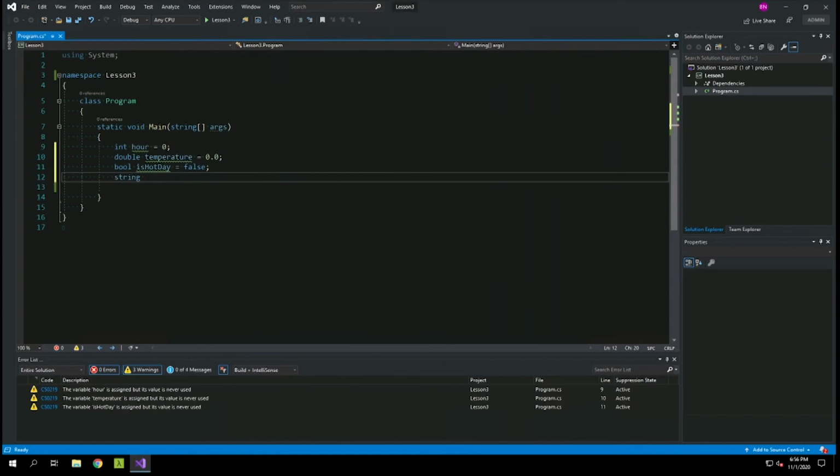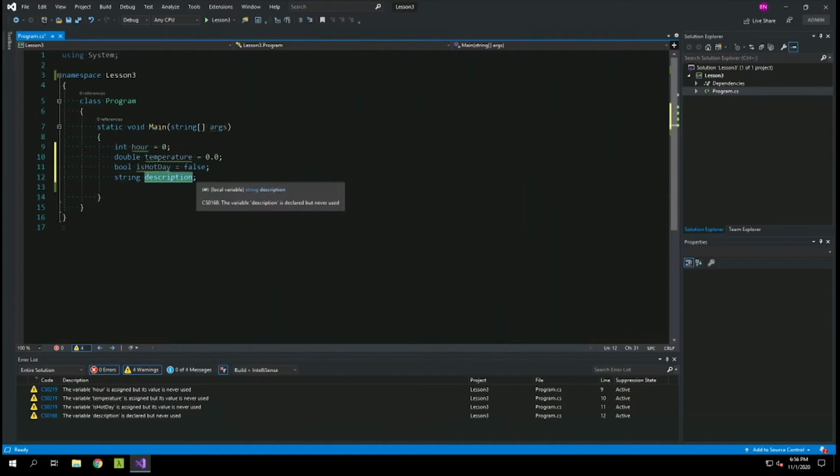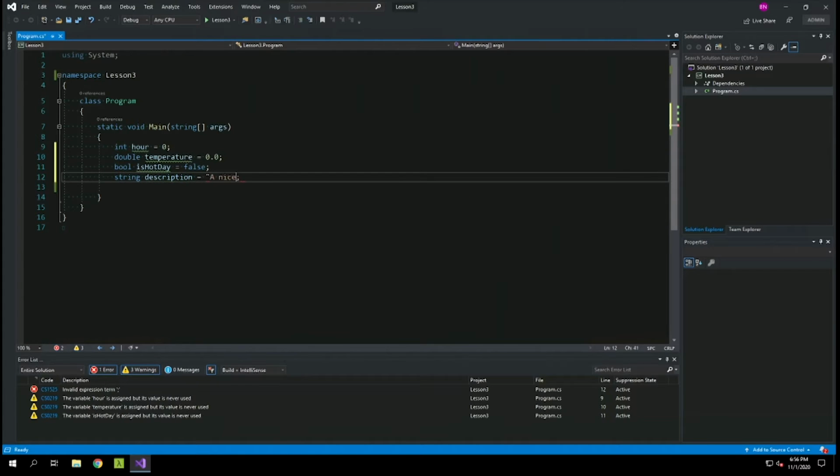So we can define string description. And that's the minimal definition. So we have the data type and then the name of the variable. And let's say a nice day. So there's the 4 different data types that we're dealing with for this course.